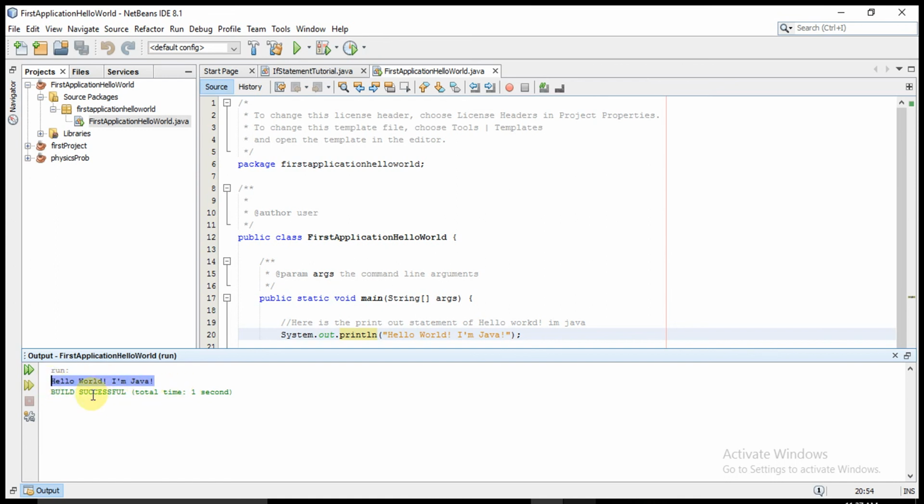So you just did it. You just printed out your first Java statement and built your first application. In the next tutorial sessions, we're gonna look at variable types, primitive data types, and much more.